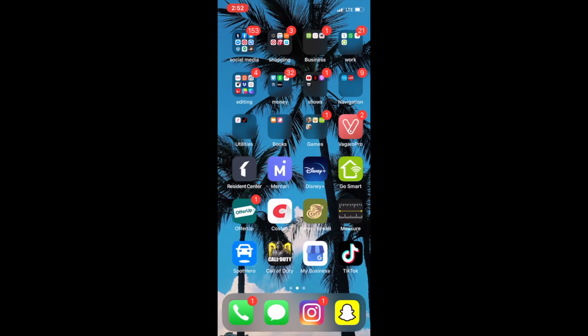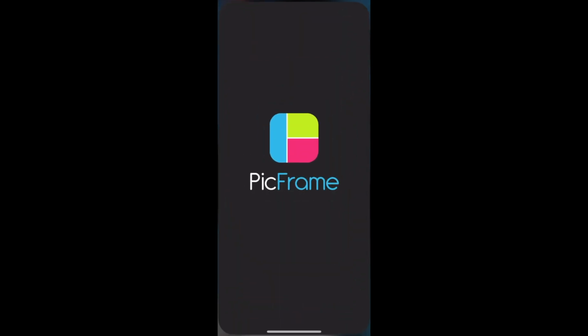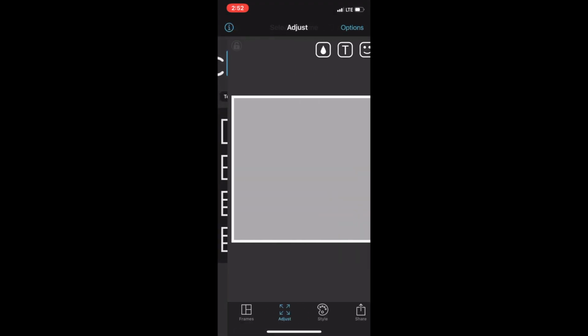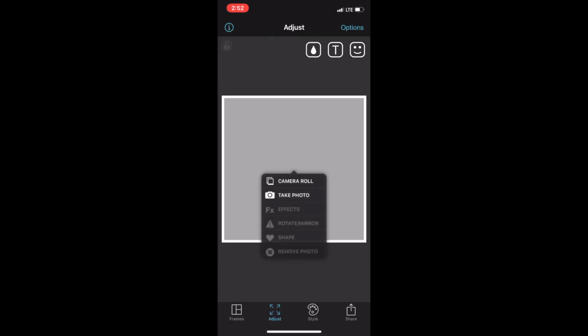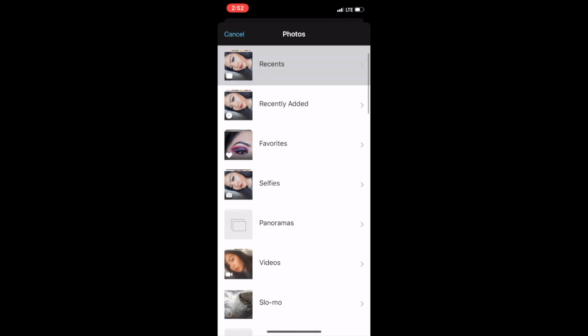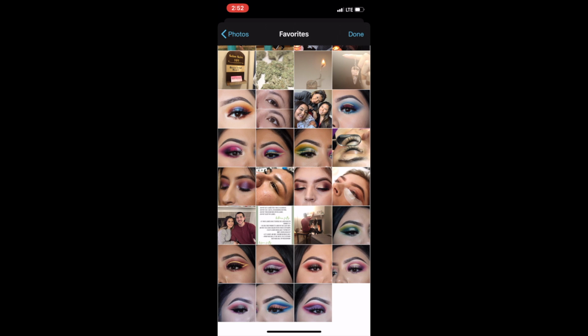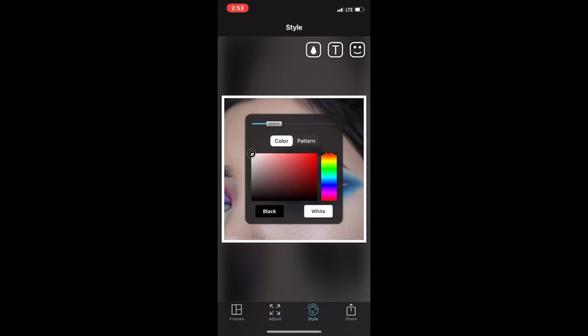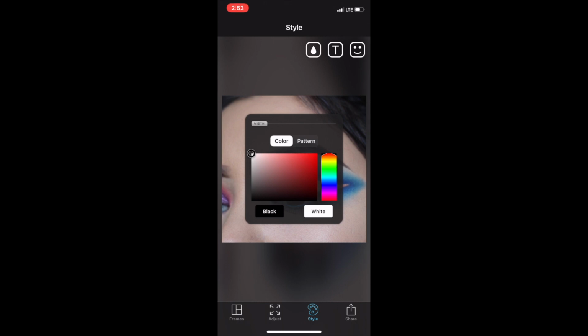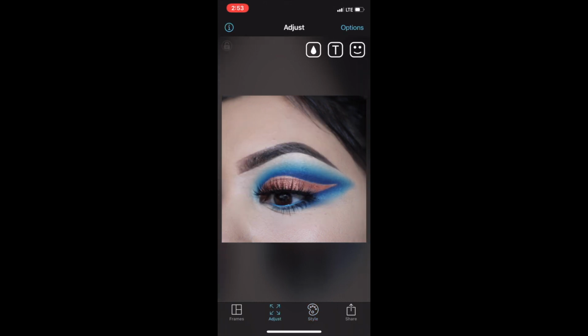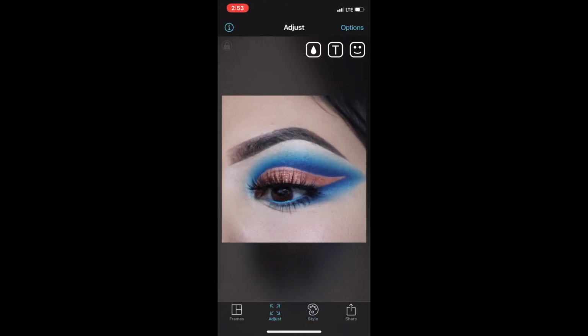So what I'm going to do is I'm actually going to open up Pick Frame and camera roll. We're going to go to favorites and click on the picture that I want to edit. So I'm actually not going to do everything right now, but I'm actually going to put the width to 0. And then I'm going to move it around to where I want that cropped picture.